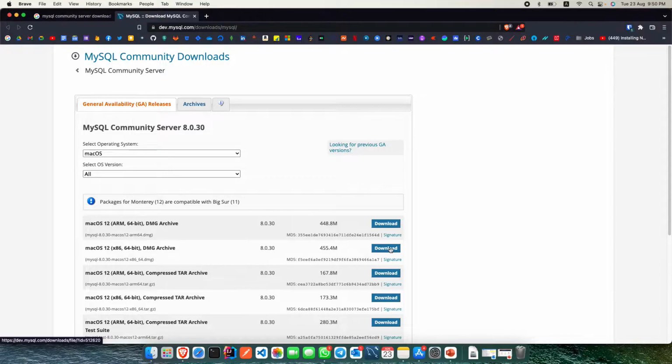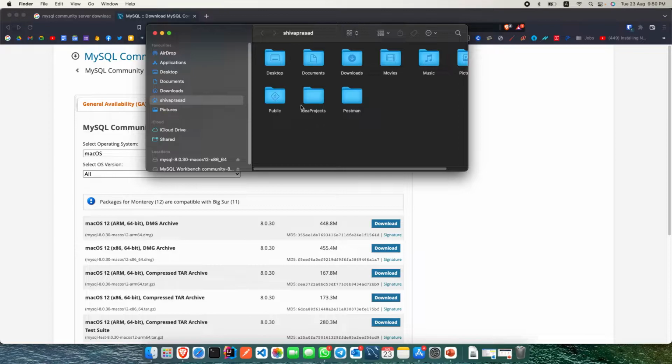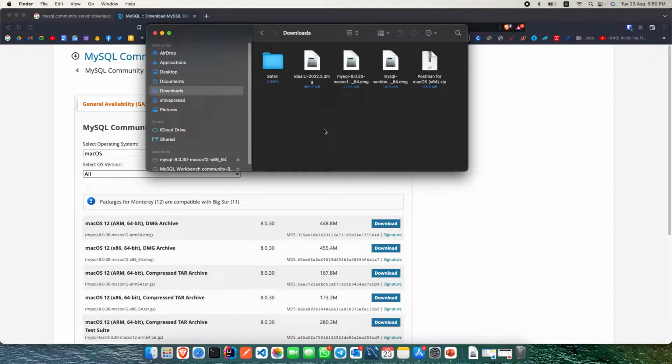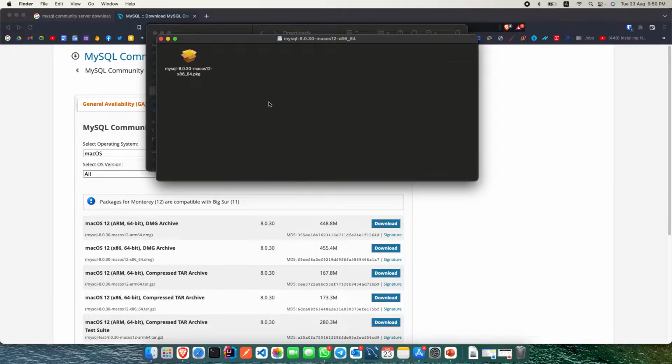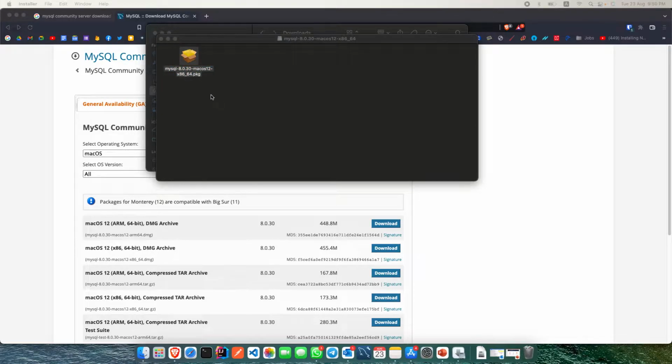As of now, I have already downloaded it and kept it in my files, so I will not be downloading it again. Let me pull up my files, where in Downloads I have the MySQL 8.0.30 DMG file. Once you download this using this link, you have to open it and double click on it. When you double click, it will show you the package like this. Again, double click on that.